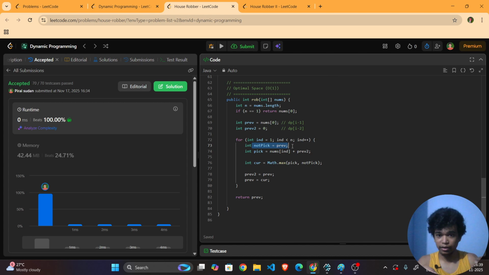Just compare with my drawing explanation of that array. There I have written DP of 1, right? So that's going to be previous here. Meanwhile, in pick it will be nums of index plus previous 2, which means DP of 0. You can either do it like I mentioned in the drawing explanation, or you can do it like this also. There I have used an array of size 2.